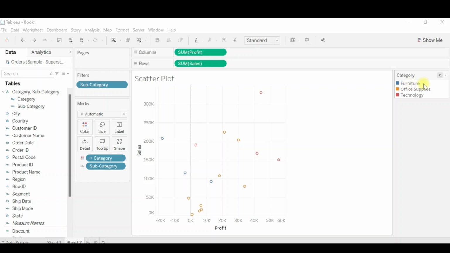And if I select any category, that particular fields would be highlighted. Do note that color is based on the category for the scatter plot. So if any subcategory that comes under office supplies, that is in orange color. If it is coming under furniture, it would be in blue, and if it is technology, it would be red. So this is how the drill down works on scatter plot. Thus, this is all about scatter plot in Tableau.